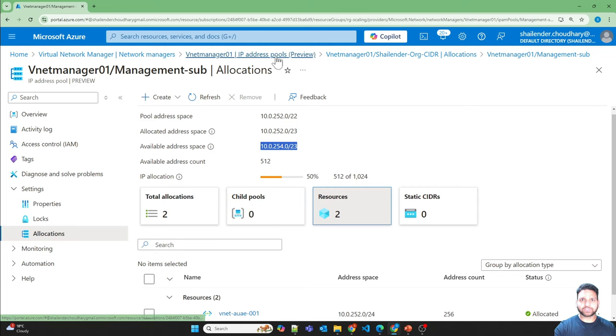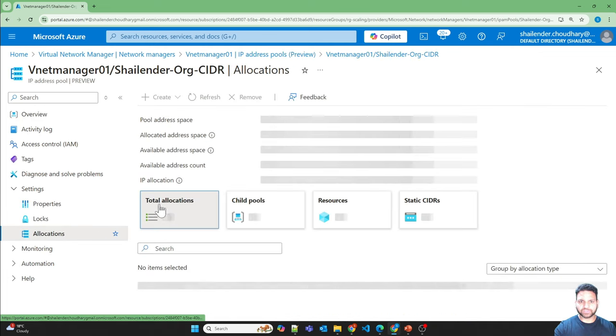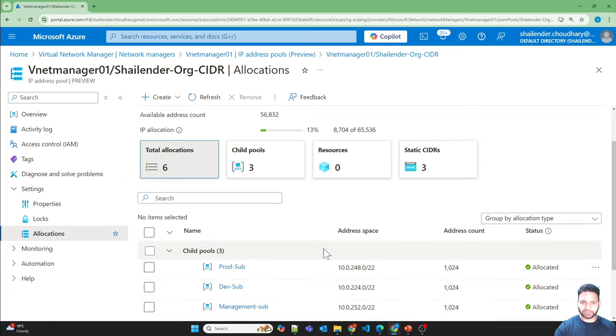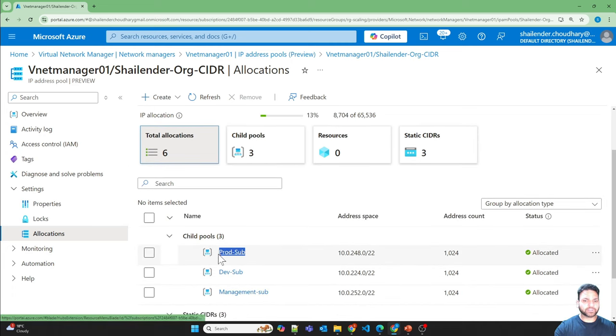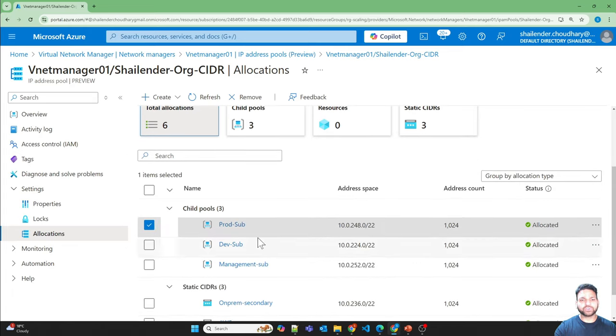Now, if we go back to our IP address pool management and allocations, and if you want to allocate the resources directly, you can do it. But for the better management of the hierarchy, this is what is recommended. For each subscription, create your own pool so that you know how much is assigned to this subscription. And because you have around 87% of the IP addresses still left, you can use these for creation of the different child pools or the static CIDR.